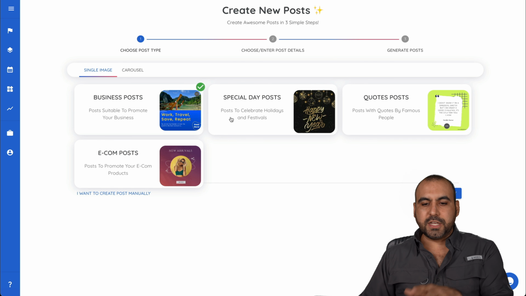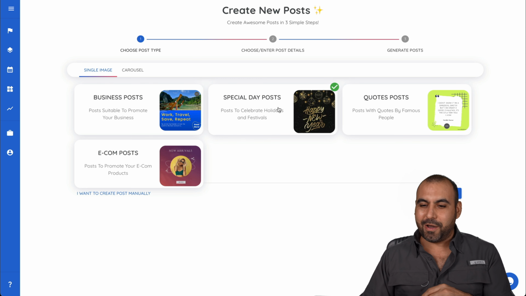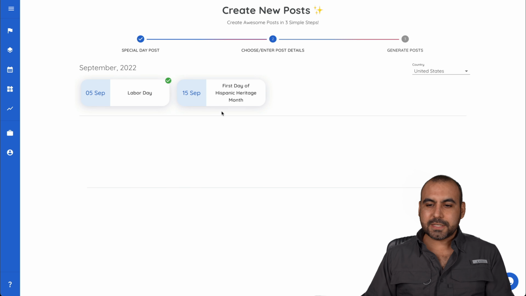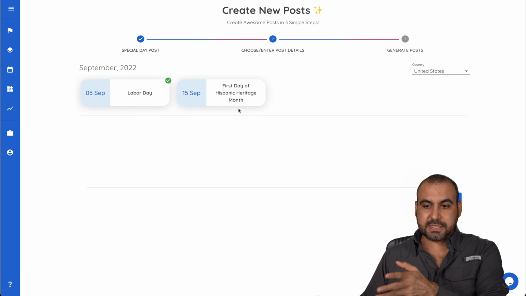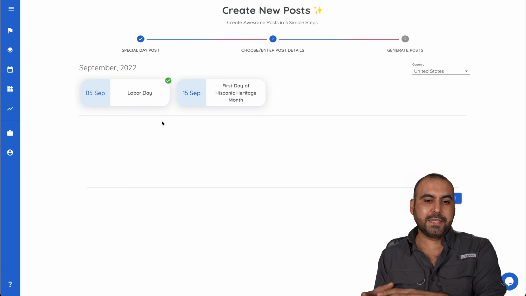As of now, these are the types of posts that are available. There's the business post, the special day post. This is like the second feature that I like about it. The quotes post and the e-com post. Let me show you the special day post. Let's go next. In this case, it's detected that the country is United States. So what's coming next this month? Well, Labor Day and first day of Hispanic Heritage Month. So that's for the next month. That's what's coming. I can select this and it's going to generate the image for me based on that.